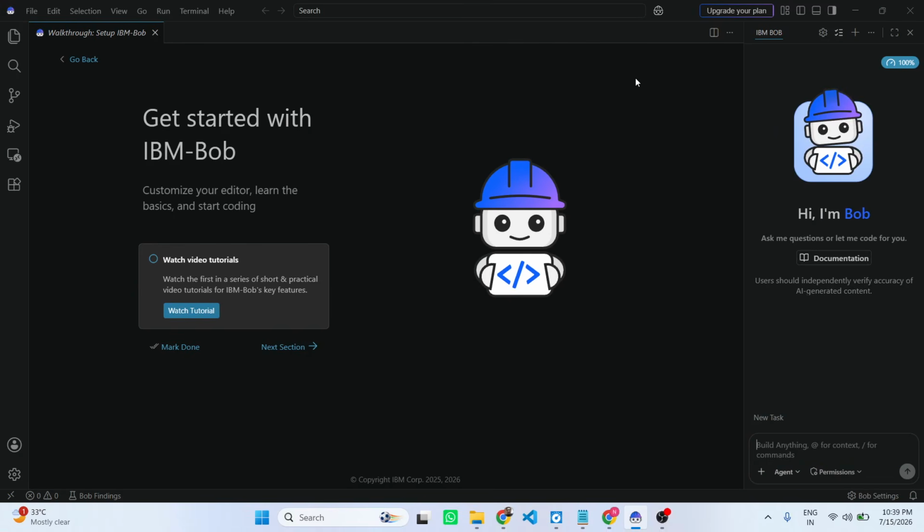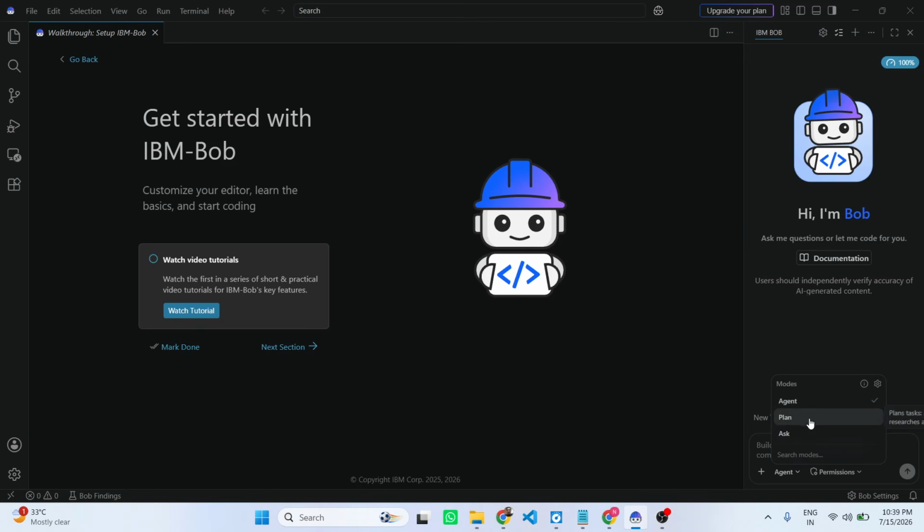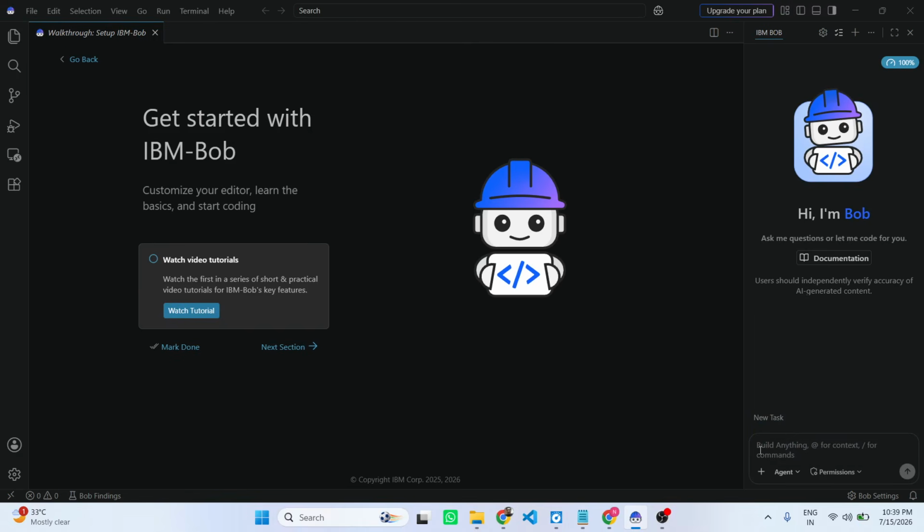The interface is similar to VS Code. Directly in the chat prompt, you write whatever application you want to develop. It has various modes: agent mode, plan mode, ask mode. So from this, in the free plan itself, you can basically build quality, free, unlimited applications.